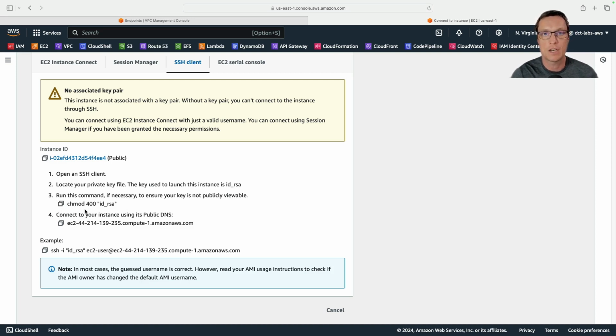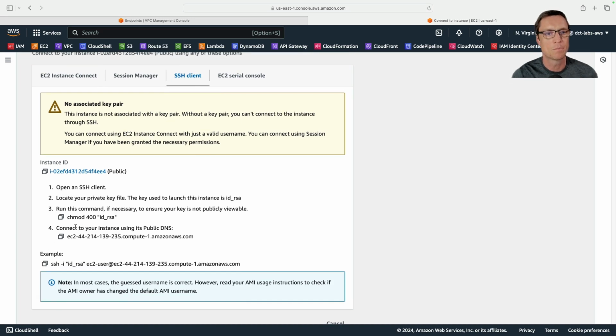You'll need to run chmod or change the permissions through the properties on Windows. And then you can connect to your instance using its public DNS. And this is the whole command you need to do that. I'd recommend everybody uses the SSH client, by the way, rather than using PuTTY. That's my opinion. You can use PuTTY if you like.